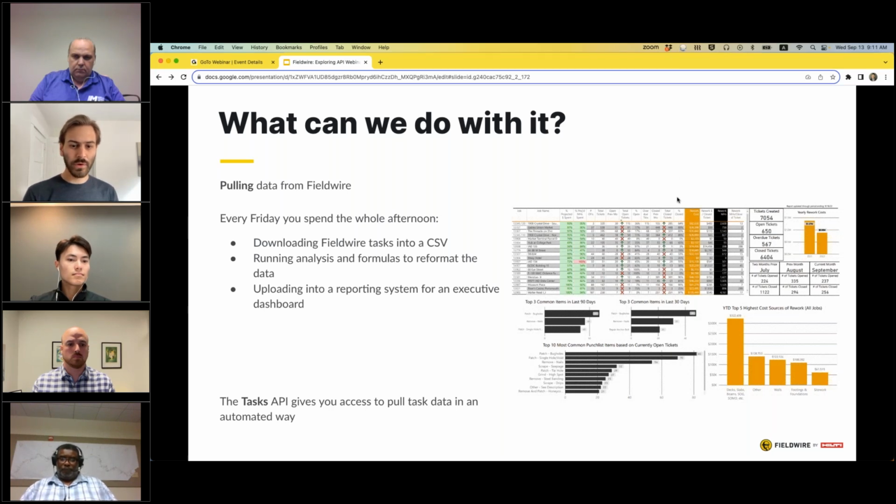And in this example, we are talking about tasks, but our API covers all of the main Fieldwire entities. So if you have data in forms, files, or plans that is similar, all of that's eligible under our API.